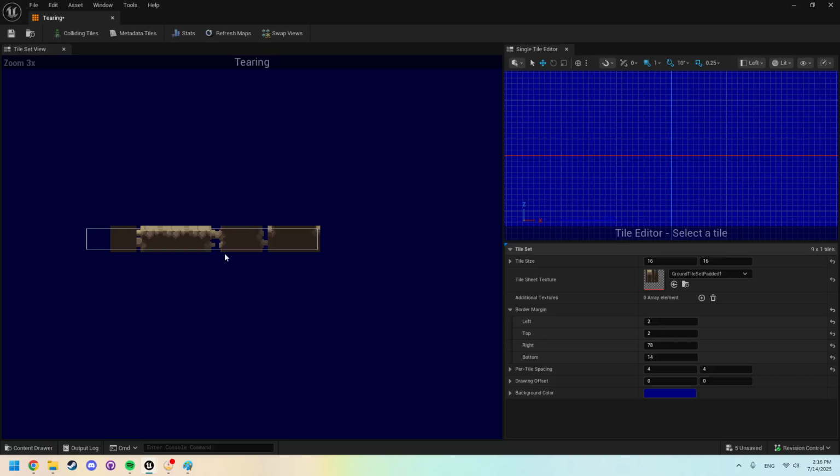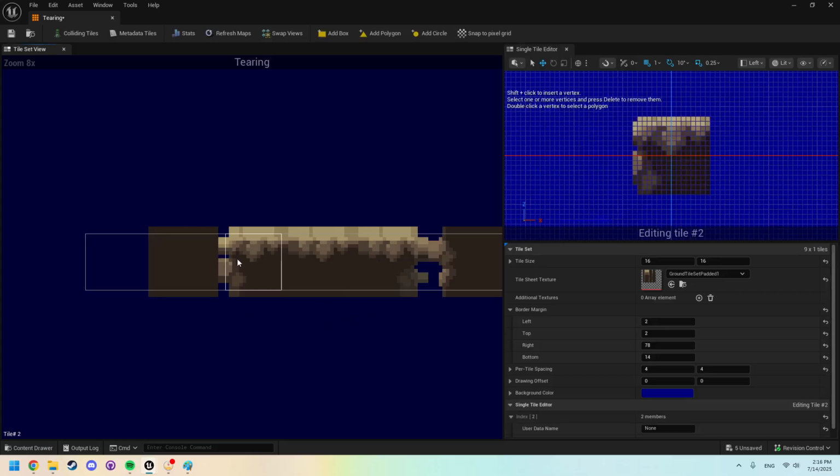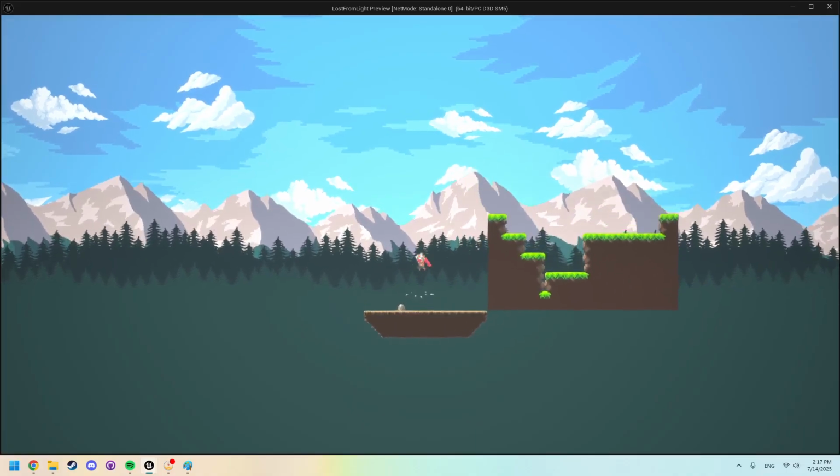If we open up the tile set now, we see that it has some padding. They've increased in size. The increase is just on the back end for Unreal. I'm not totally sure what it does on the back end, but that just gives the padding for whatever reason and prevents that tearing. And you see here the tile sheet texture is now set to the padded version. And if we go ahead and play, we'll see that there's no longer any more of that visual tearing.